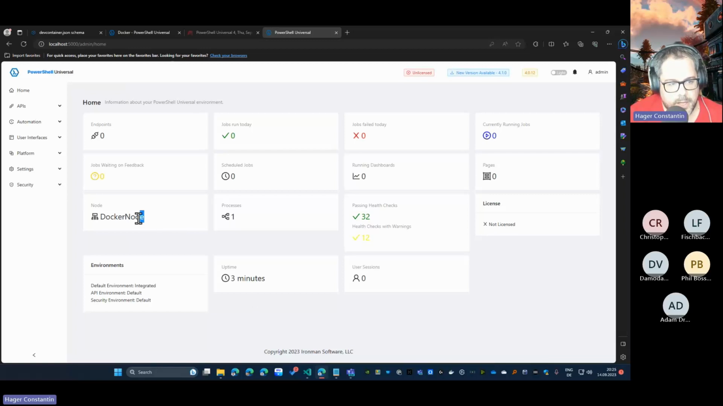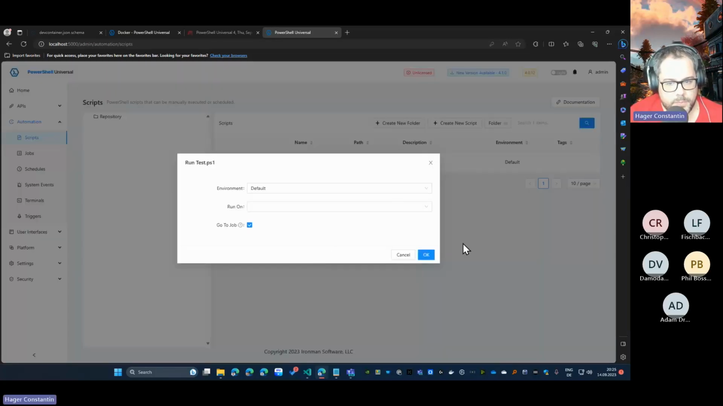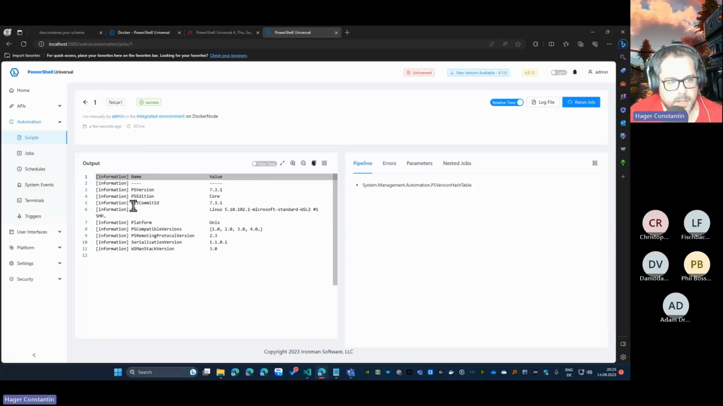And we see here, okay, it's running, the node name is Docker node, so also my config variable is working here. And if we go to automation scripts, we also see the test.ps1, and if I ran it, for example, let's use the normal environment, we will see, okay, we are in 7.3.1, and we are also inside of a Unix system. I'm on Windows, so this is the proof that I'm running inside of a container, not in my Windows system.